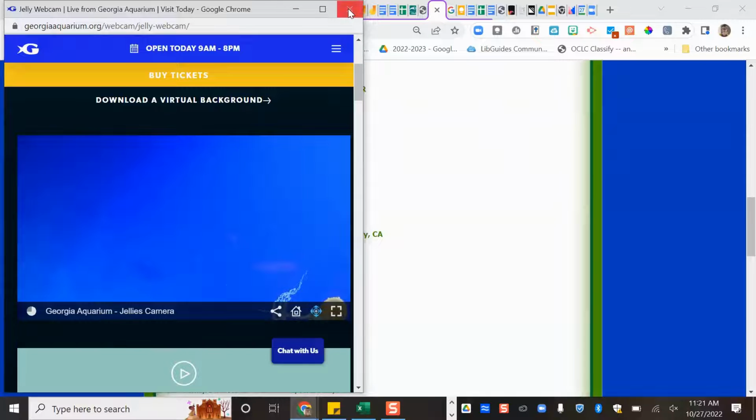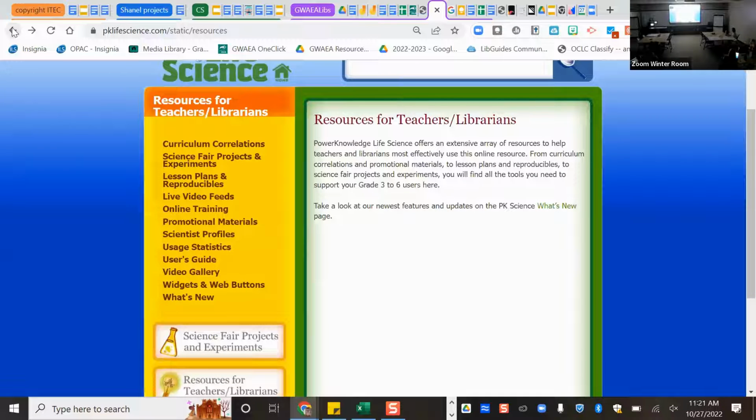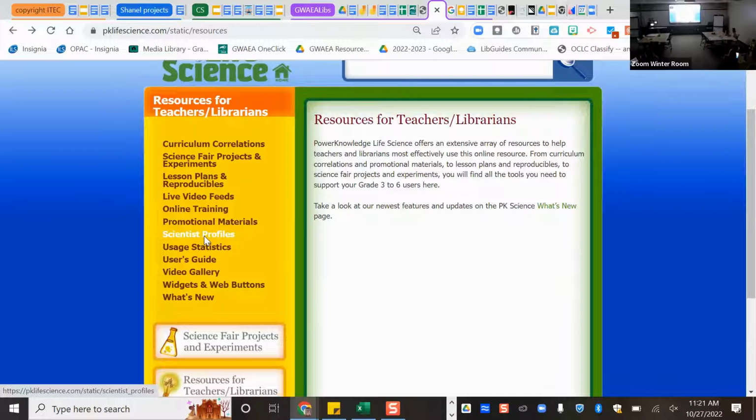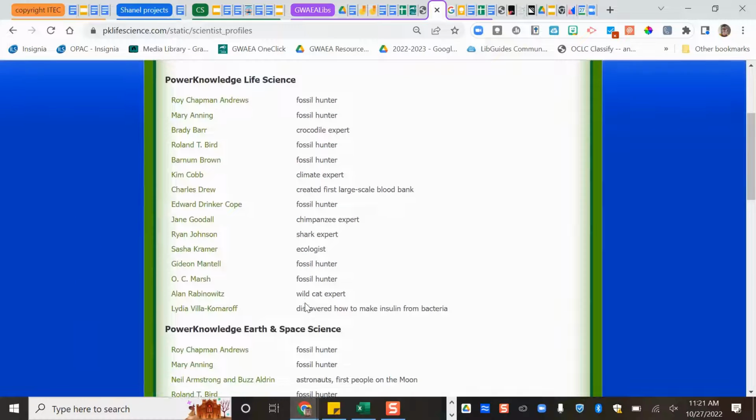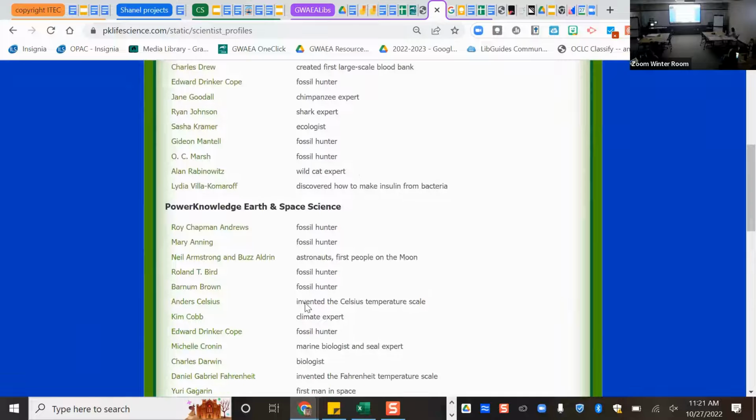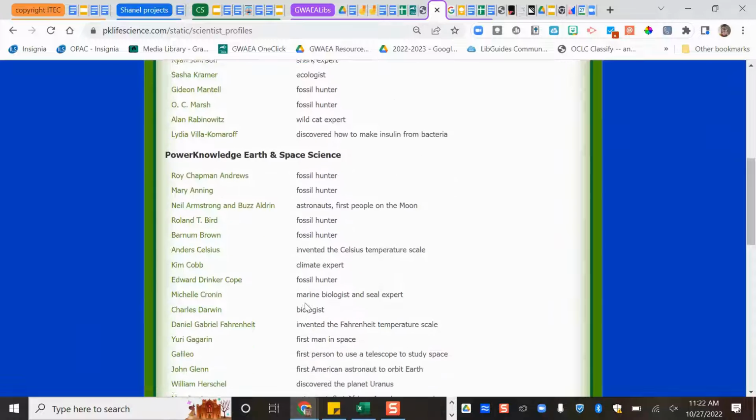So we're going to close out of that. Thank you. And oh, there are koalas. Let's go back to the prior page. I want you to note that there are scientist profiles that you can access as well. You could click from whoever it is right into the article in which there's more information about them. So you have that as an option.